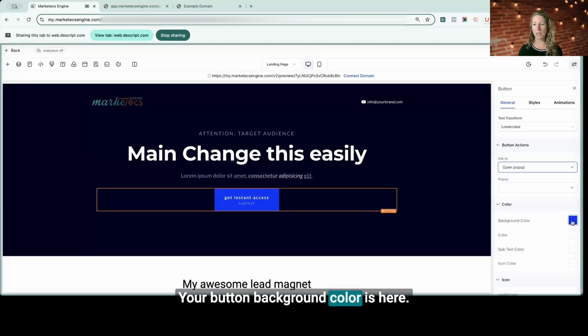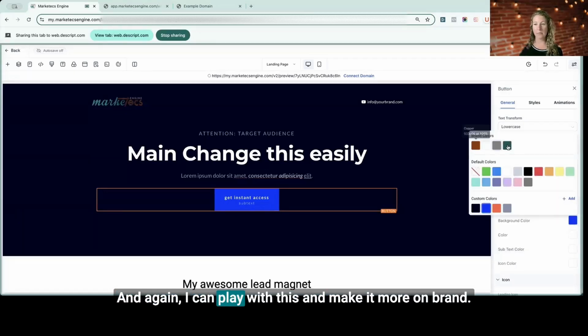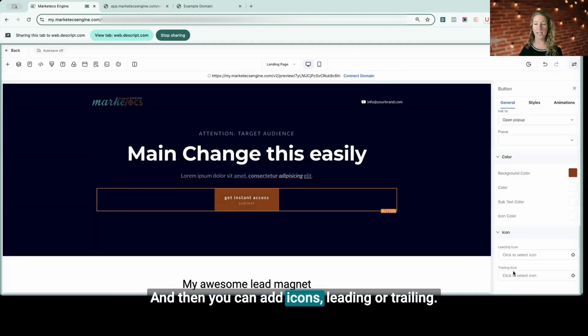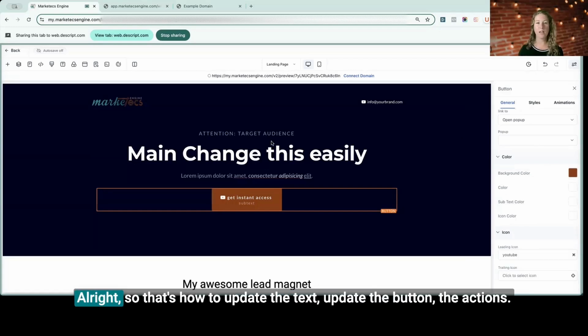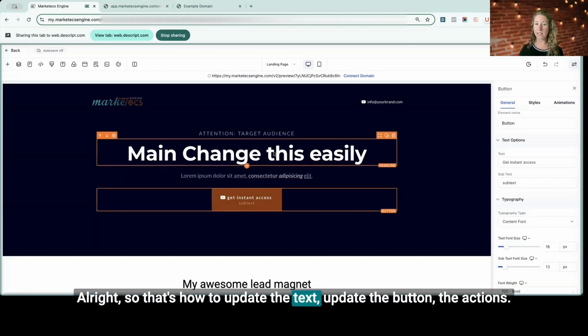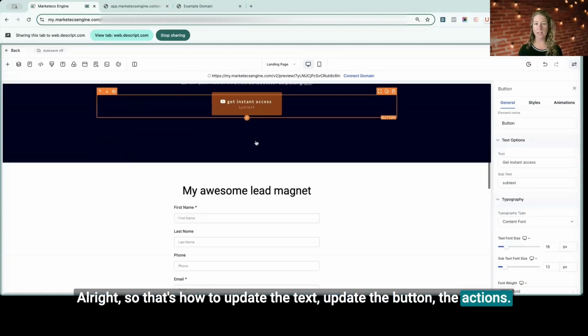Your button background color is here. And again, I can play with this and make it more on brand. And then you can add icons leading or trailing. There we go. All right, so that's how to update the text, update the button, the actions.